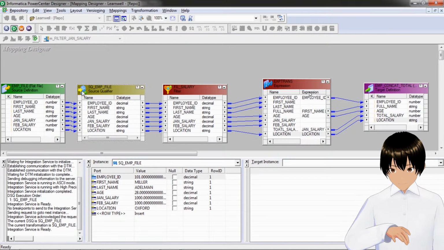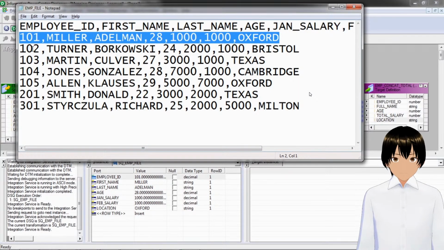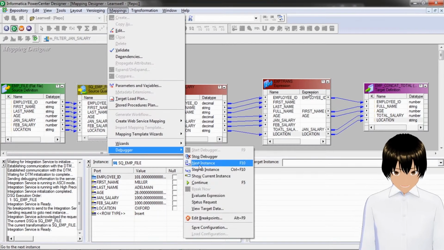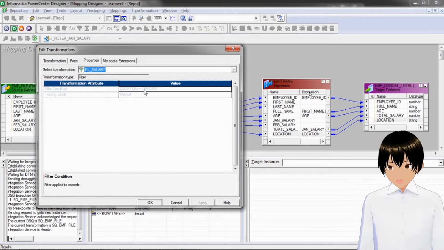Per your logic, the debugger will show you the output of filter transformation only if the data matches the filter condition. The first record matches the filter condition. Hence, you can notice the output of filter is shown in the instance. Click next instance or press F10 to step the data towards the next instance in your mapping flow. We'll get the data at the output of expression transformation and then the target as shown in target instance.